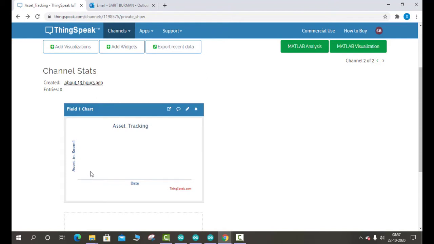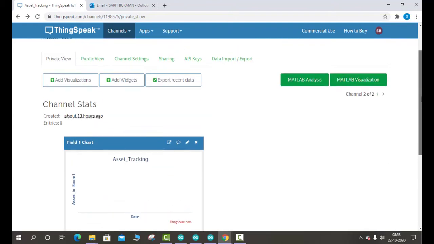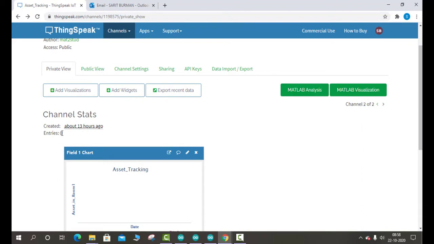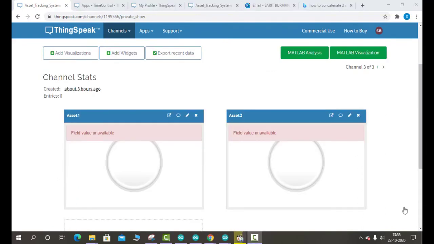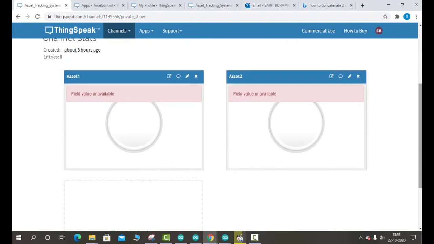But as we are not interested in the plot, we'll be using another type of widget called a lamp indicator, which will indicate whether the asset has arrived or not, and will be much more convenient to view than this. Right now we can see these two lamp indicators, which indicate the status of arrival of asset 1 and asset 2 respectively. They are off, and when each of these assets is received, they would be turned on. So let's see what happens when the data arrives.